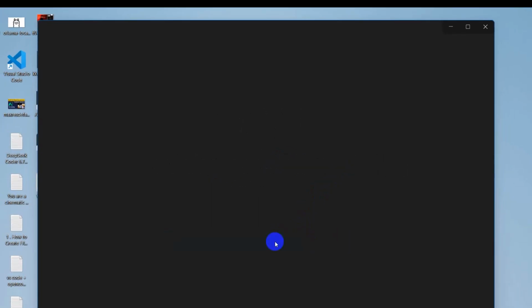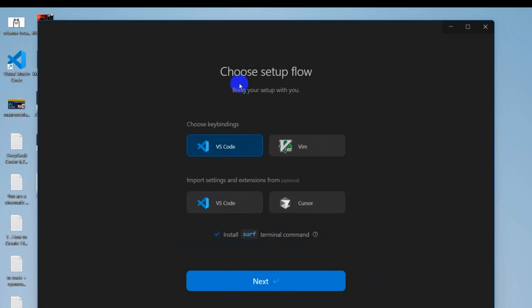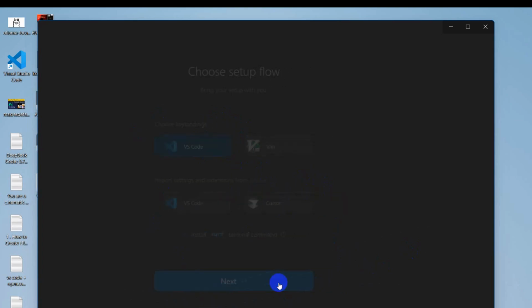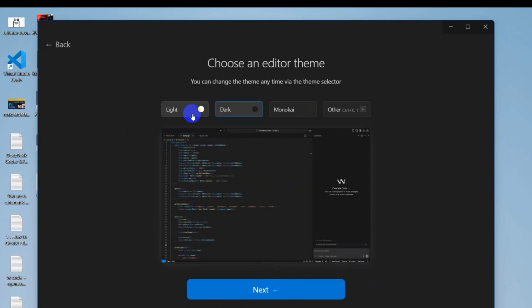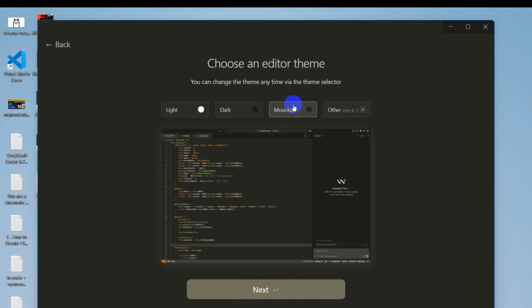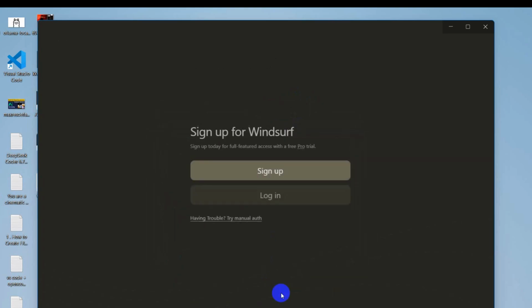So we need to click here, get started. So the first time you log in, it will tell you to set up your Windsurf. If you have VS Code installed, you can import the settings from VS Code or Cursor. So I'll just keep it the way it is, and I'm going to click here next. Then you can choose the dark theme, light theme, then Monokai. So I'll choose the Monokai theme and click on next.